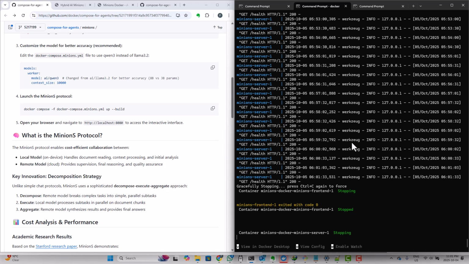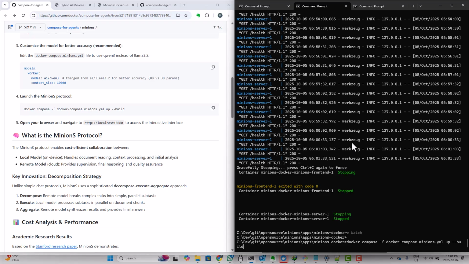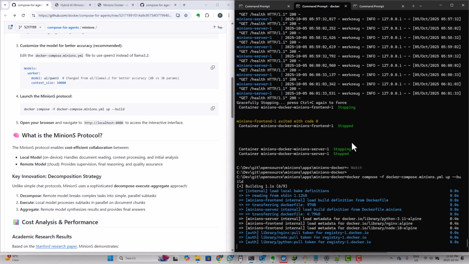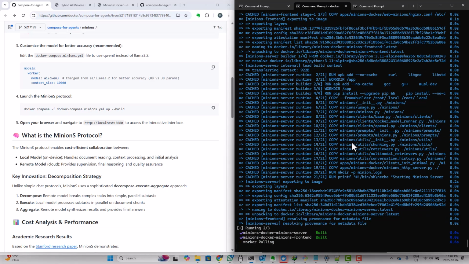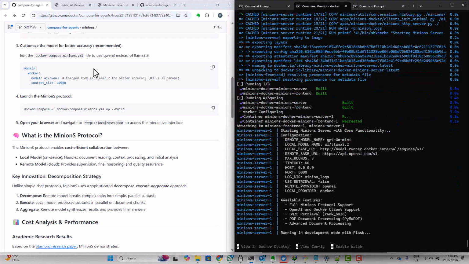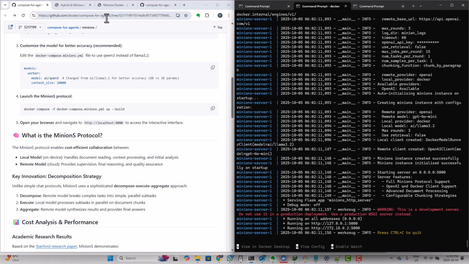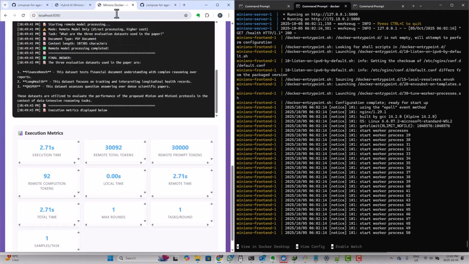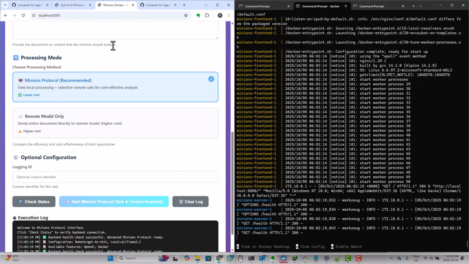I'm going to bring it up again so that I can demonstrate to you. The environment is coming up, and we will be soon interacting with it. The environment is up now. So we will be visiting the local web page on HTTP localhost 8080.